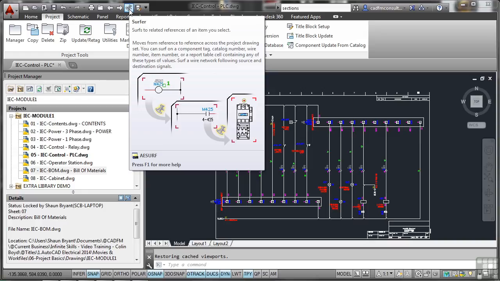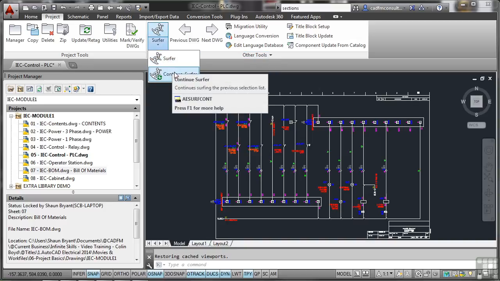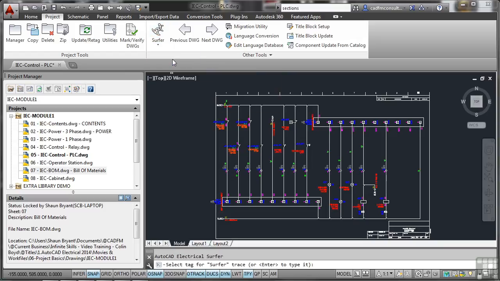I can zoom in on components in a drawing. So let's have a look at that now. The surfer here, on the Other Tools panel, if I click there, I have the option of Surfer or Continue Surfer. So what I might do there is I might surf to one point, zoom in, I might then need to surf to a next point instead of it just being a one-off. So I've got Surfer and I've got Continue. I'm just going to go to Surfer in this instance.